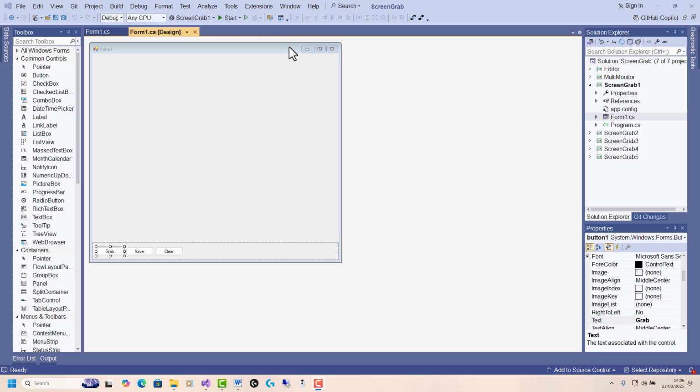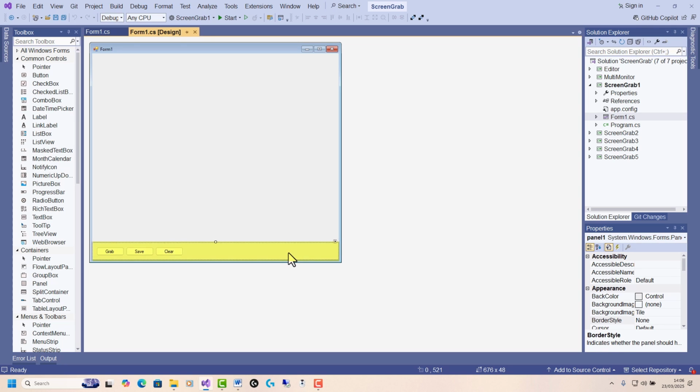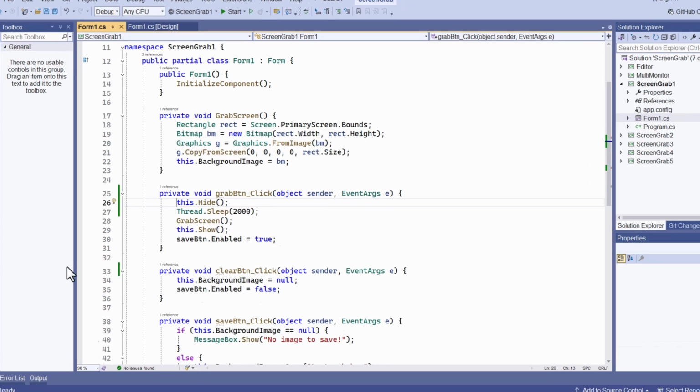First, I created a Windows Forms application in Visual Studio and I dropped onto it a panel, that's this panel down at the bottom, and I docked it to the bottom of the form and I put 3 buttons inside the panel. The grab button down here is the one that really does the work. I created a click event handler and this is my code.